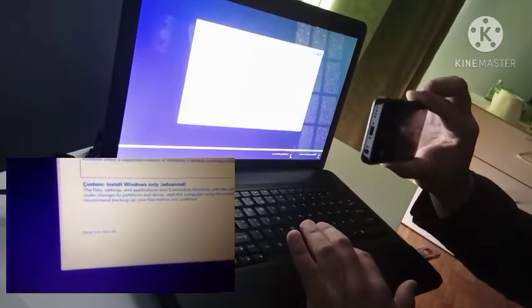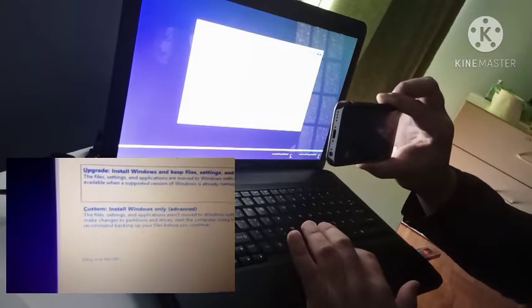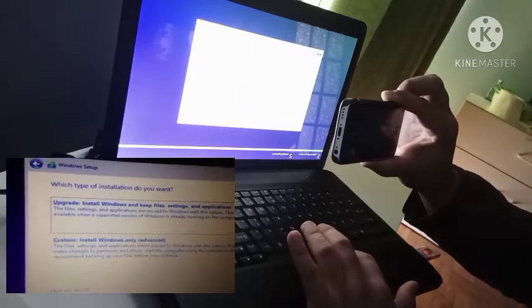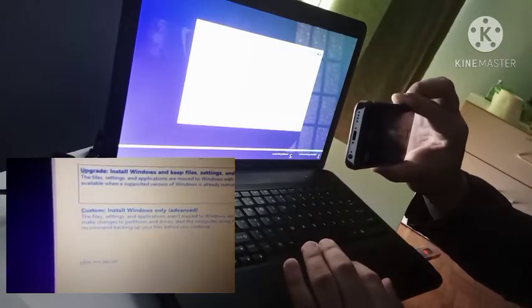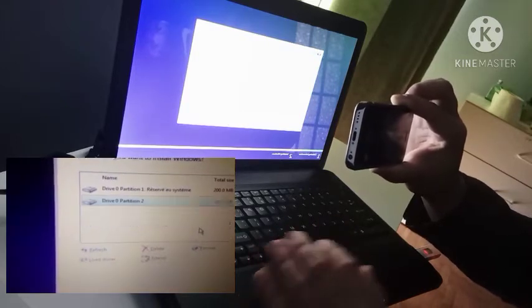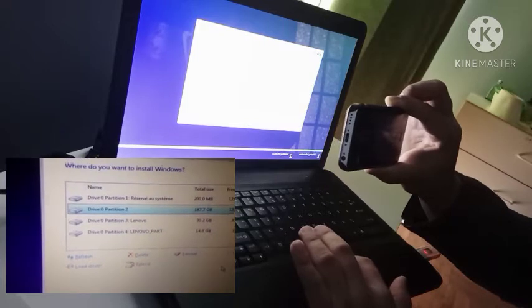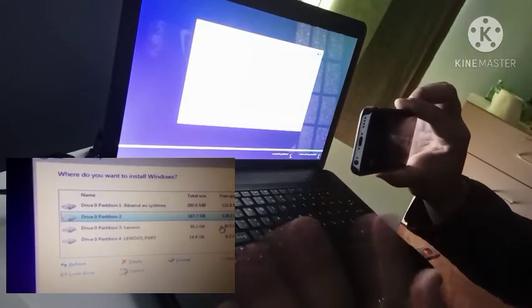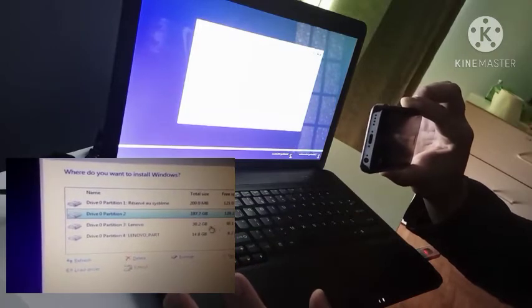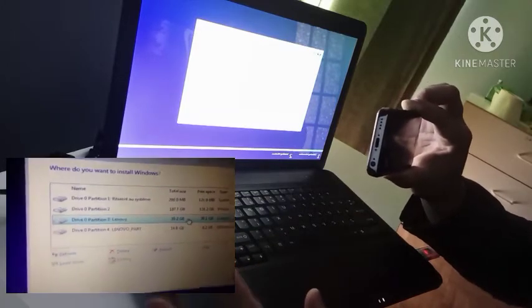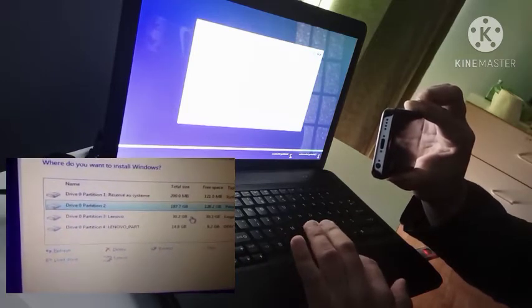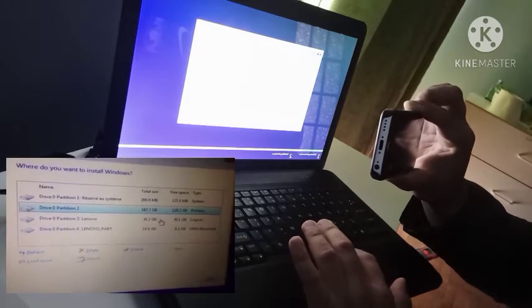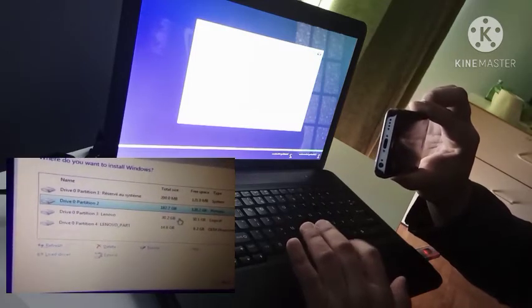Before you click next, be sure to reformat the drive that you want to install Windows on. Just click format. It will erase all your documents, and if there is a virus in your hard drive, it will erase all the virus if you format your laptop or computer. So I will hit format now. I will hit OK.